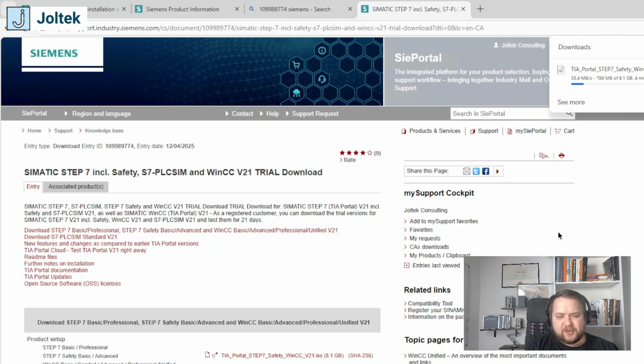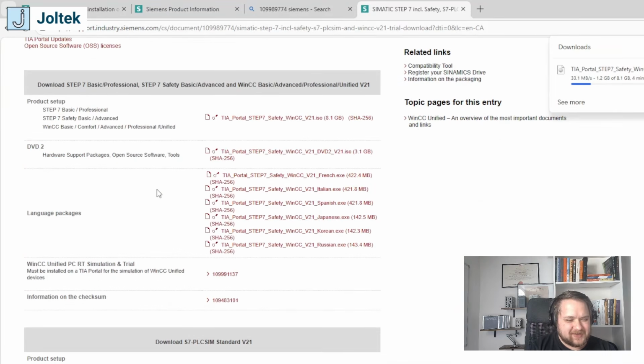All right, so now that we are logged in, as you can see, we already have the first file being downloaded, which is the TIA Portal Step 7 Safety WinCC version 21.ISO. We also need to get the second DVD, so I'm going to click on the second file to download, and that's going to be added to my queue right there.